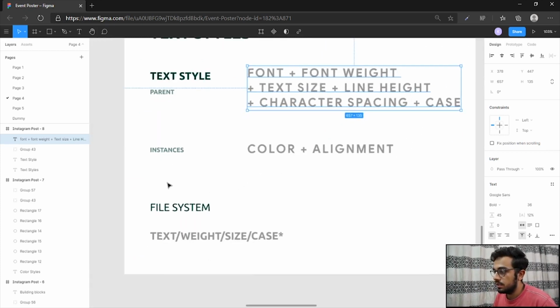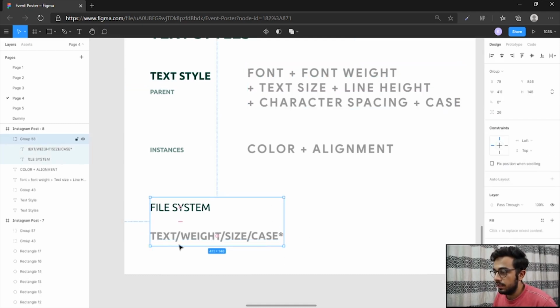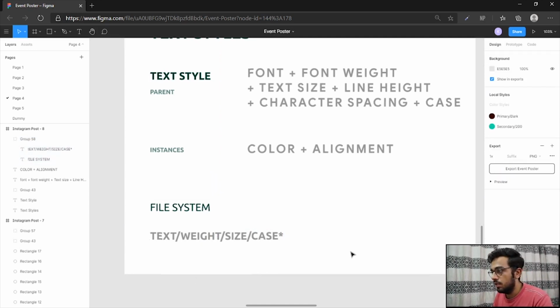And a text style works in a file system manner. So if you were to open any file in your computer and go to its properties, it would be defined in one such way that you have C slash the folder name, and then you have the file name, and then you have other layers of where the file is saved. So this is the best type of definition that I use. This works best for me since I can arrange my text styles in a way that they are accessible. So let me show you how you can define a text style in Figma.